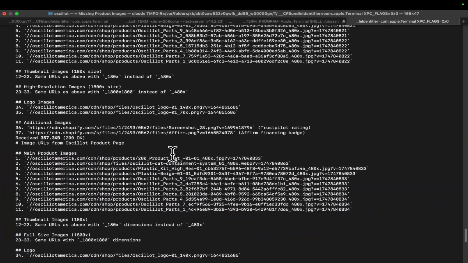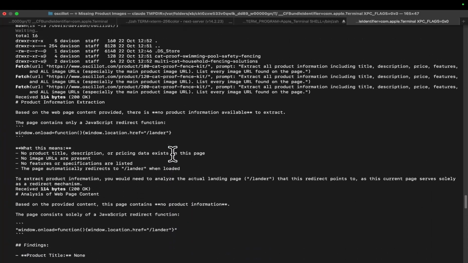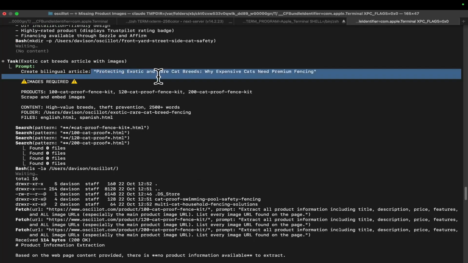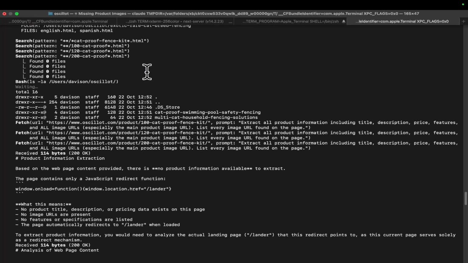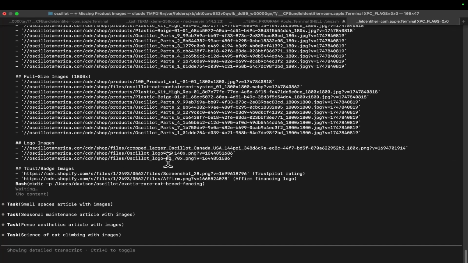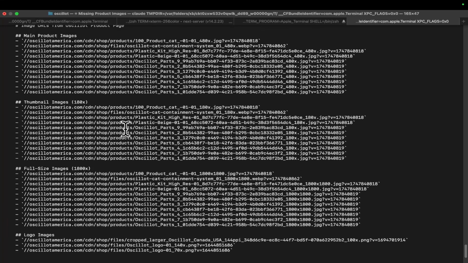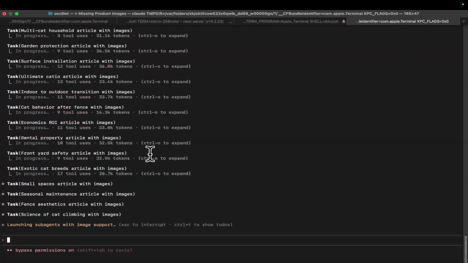This is all the images. Oh, this is so interesting seeing this. So this is the prompt. So create bilingual article, images required. Sure, blah, blah, blah. Okay. Trust badge images, full size images. This is basically just doing the job of Harbor, and it's instant.